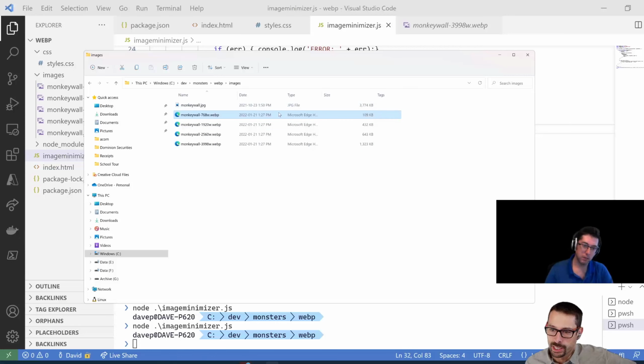So the idea here is that if we were displaying this on a mobile device, we probably don't need to download an image that's 3,998 pixels wide. We can probably get away with the one that's only 768 pixels wide, which would mean that we would be saving 1.2 megabytes. And on a mobile device where maybe we're not on the best cell connection, or we don't have a great internet connection at the time, that's a huge difference in how long it's going to take that page to load.